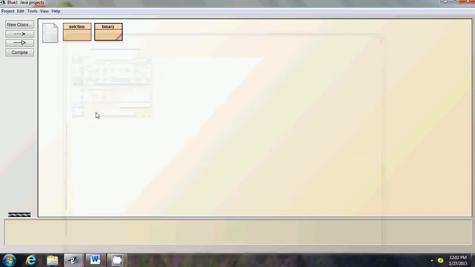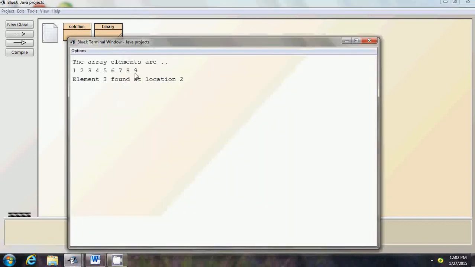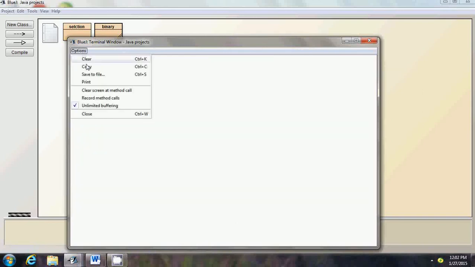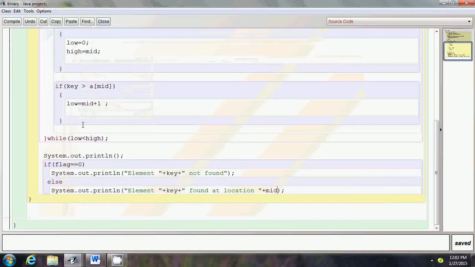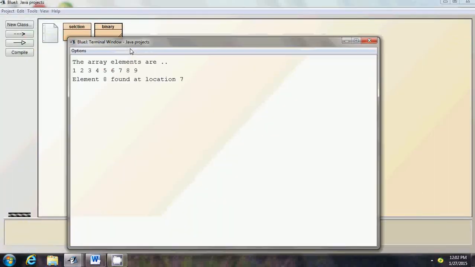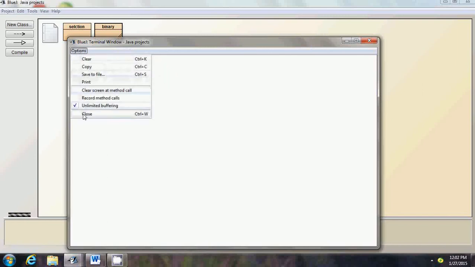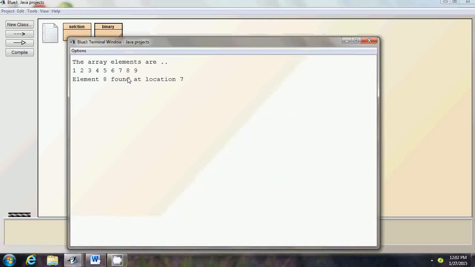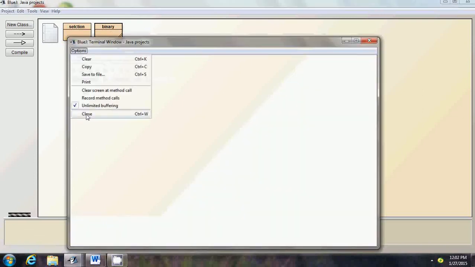Clear it. Now let's give another number. Let's clear this, close it. Let's search another number. Say let's search 8 and see what's the output. Compile it, close it, call the main. See, it's found at location 7. 0, 1, 2, 3, 4, 5, 6, 7. It's found at 7.